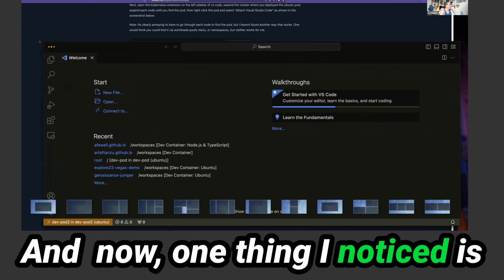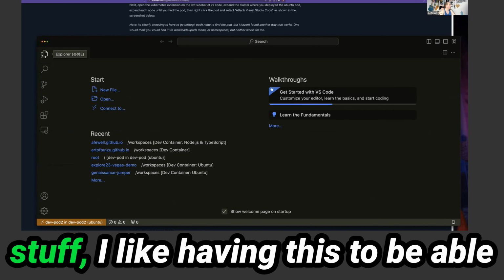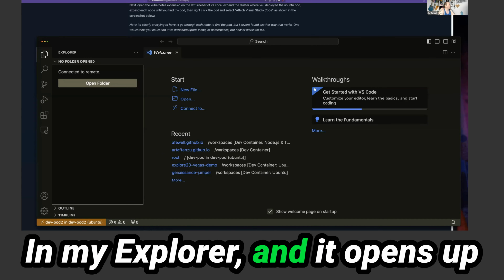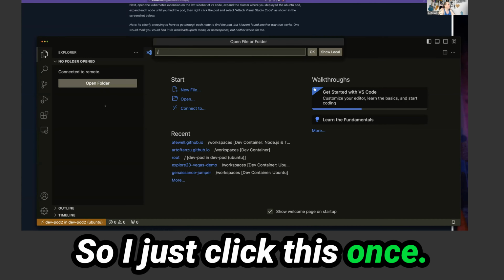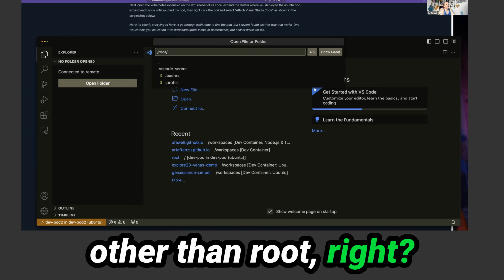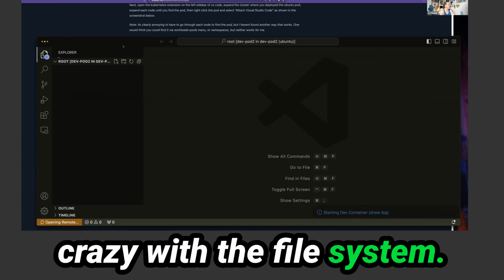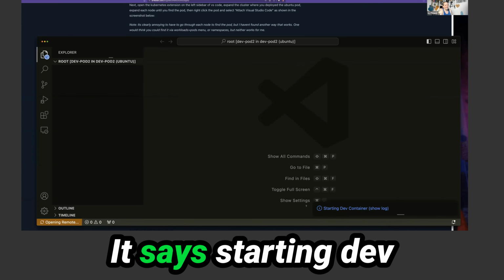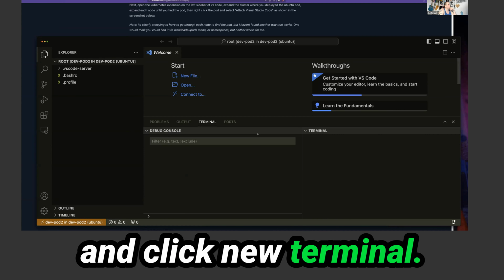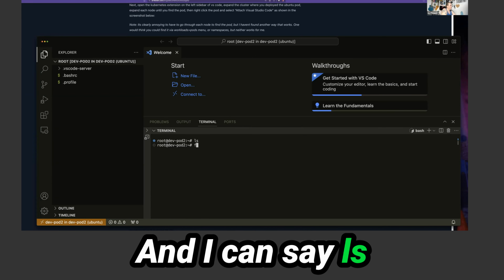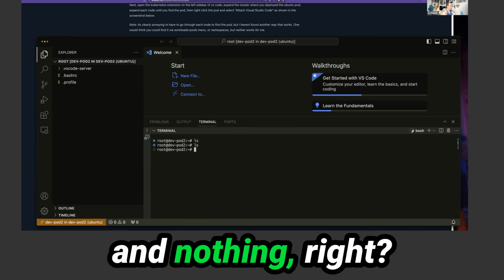Now one thing I noticed, before I get into the terminal and stuff, is that I like having this to be able to see the local file directory in my Explorer. And when it opens up the default, this isn't here. So I just click this once. There's nothing in this other than root, right? So I'll just press OK so I can see the entire file system. I'm not going to do anything crazy with the file system. And that just resets it again. It says starting dev container again, and I can go ahead and click new terminal. And what do you know? I am now in my Kubernetes pod, and I can say ls, and there's nothing, right?